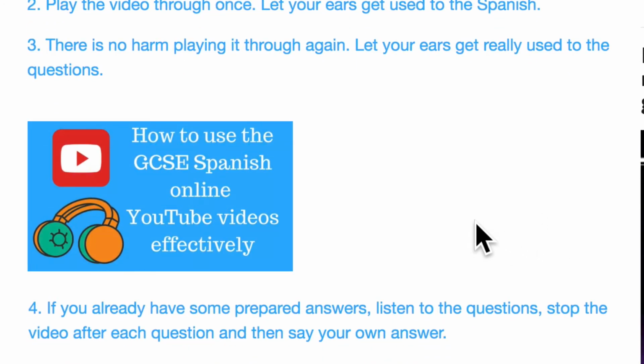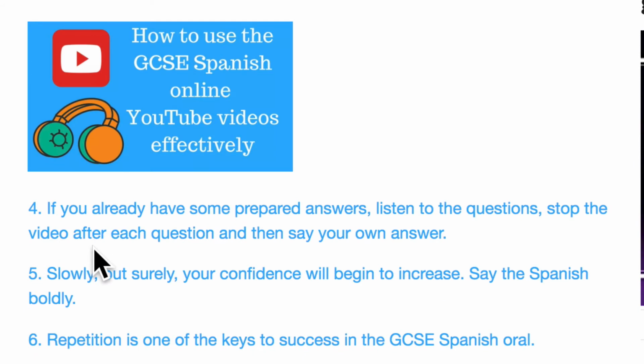Moving down to point number 4. If you've already prepared some answers, listen to the questions, stop the video after each question, and then say your answer. That is the key. You're actually now interacting with the video. Stop the video, say your answer. Play the next question, stop the video, say the answer. This is the way that you will really get the best out of the video, and it will be the best use of your time, your hearing and your interacting.